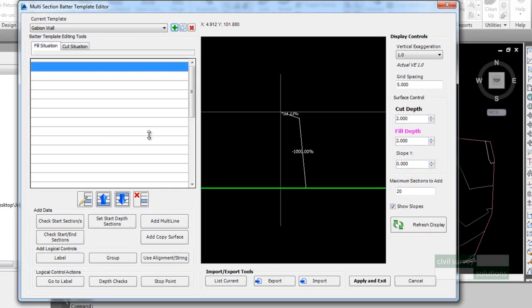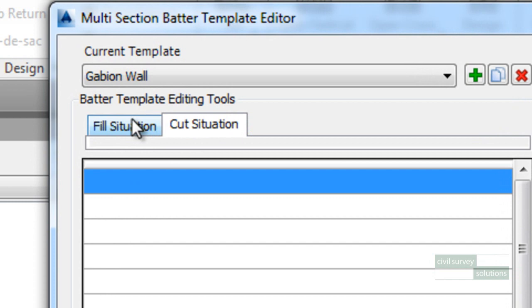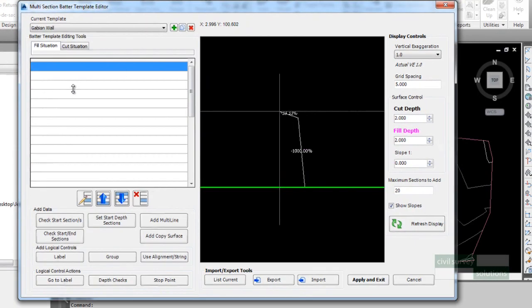So quickly talk about the interface. Firstly, when you set up the multi-section batter, you need to tell the software what is going to happen in a fill situation and also what happens in a cut situation. As you're building up the template, you will see a preview of the batter, and on the right hand side here you can set up the cut depth and the fill depth, so you can see what is forming at those depths.